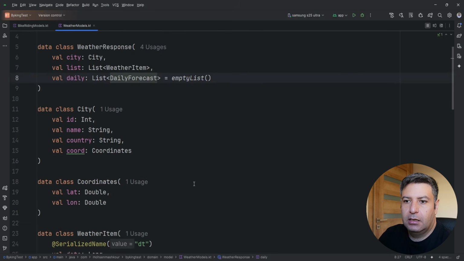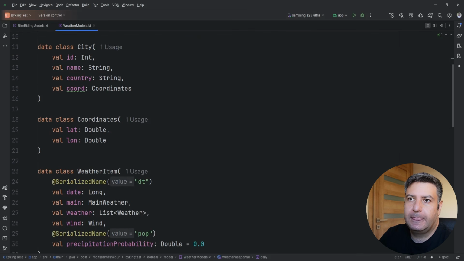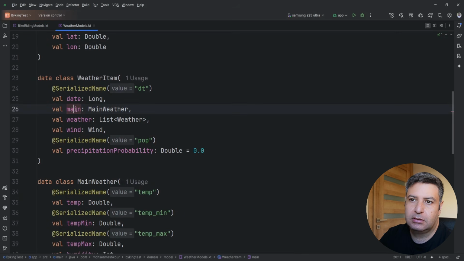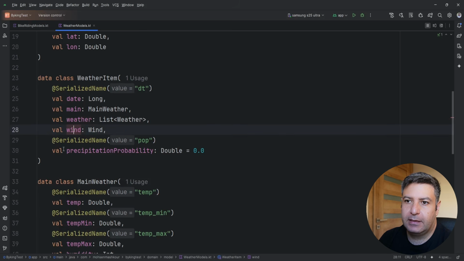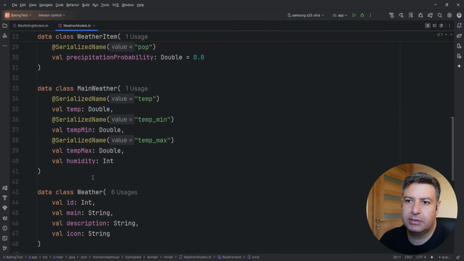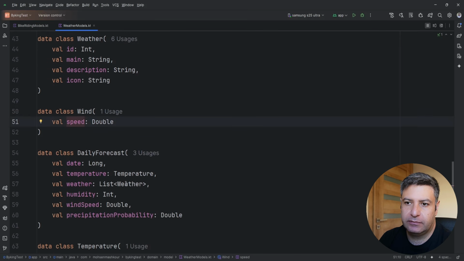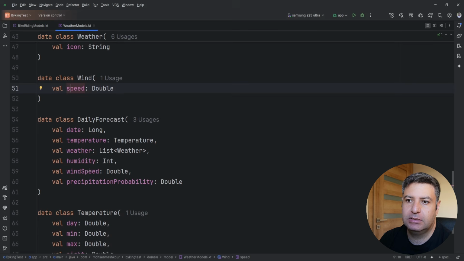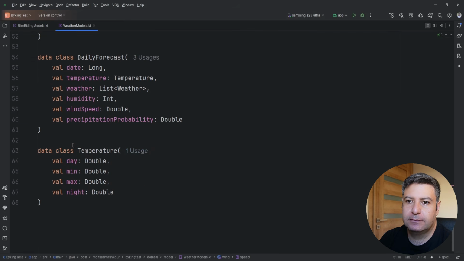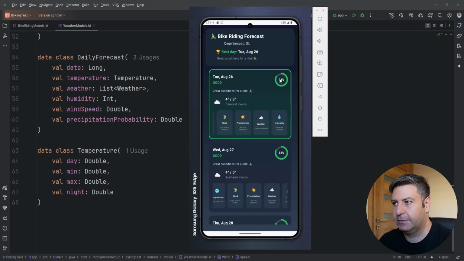Okay, here you see the city has its own ID, the name, country, coordinations, latitude, longitude, date, the main weather type, the weather, and the wind, chance of rain, temperature, the ID of the weather, the speed of the wind, humidity, and that's it. All of the data that we need to calculate the percentage of this score.